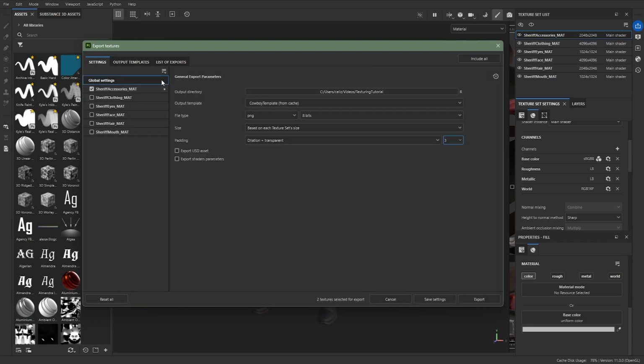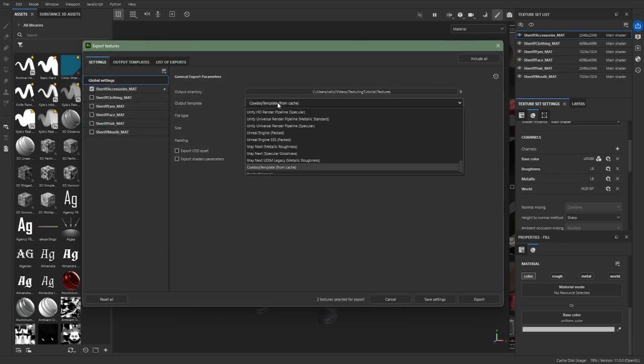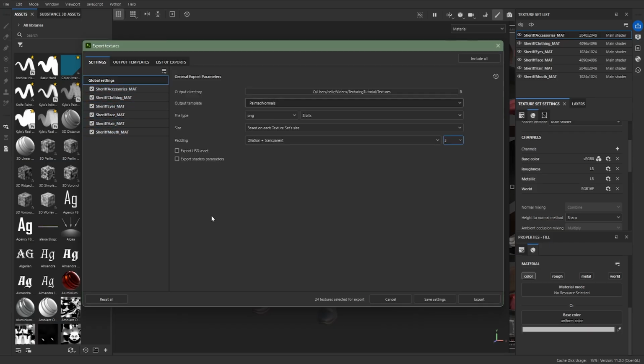Now back under settings, global settings. Pick your template and output directory. Select each of your materials and check or uncheck the maps you want to export. Then hit export.